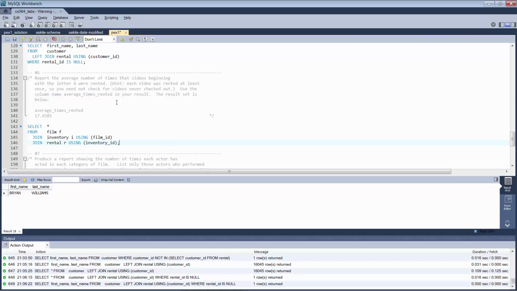One thing here is it says each video was rented at least once. There's a bit of a caveat there. There are films in the film database that are not in the inventory. So every film in the inventory has been rented. So if you do this join, you'll have no problems because an inner join between the film and inventory will include only those films that are actually in inventory.